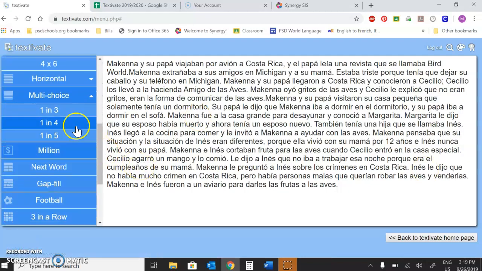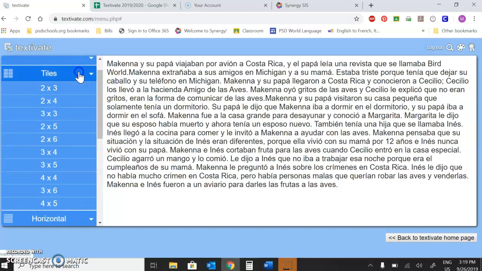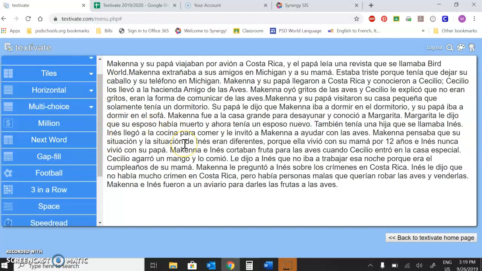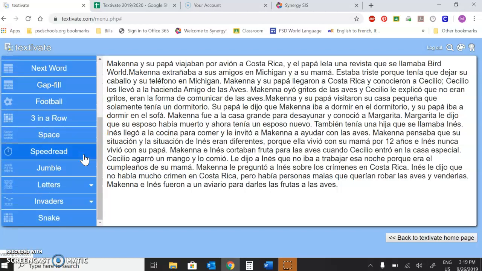So all of these different drop-down menus have all kinds of activities the students could use. In the first year I used this program, all I would do was give them all the options and say, okay, we're going to do Textivate for the next 20 minutes. And they could pick whatever activity they wanted to. As long as they were working on it, I was fine with that.